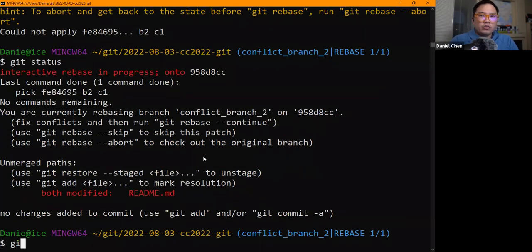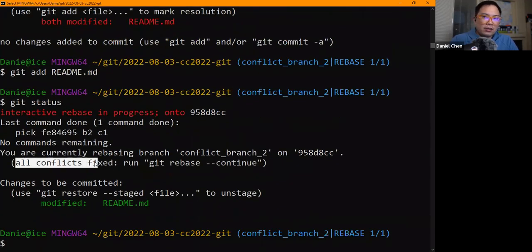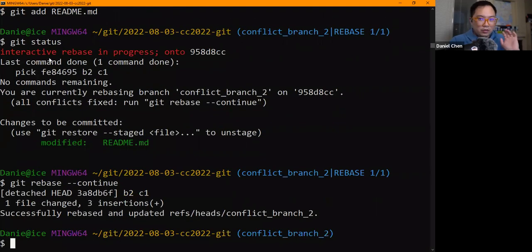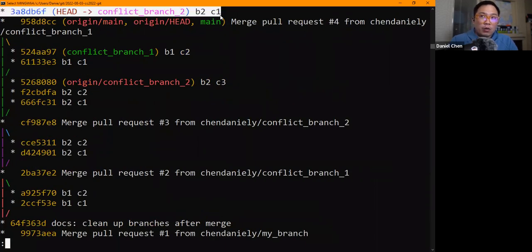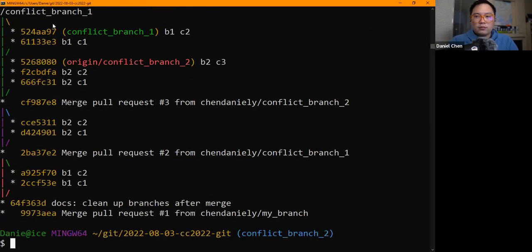If we run git status, all we need to do, just like before, is add our README file. If we run git status, it's going to say all conflicts fixed, run continue. It's going to say, hey, these are all the commits that were in that message. You don't really need to worry about it other than save and exit. And then now the problem has officially gone away. And if we look at the log, our branch is now on top of the main branch. So it did the rebasing correctly. And then we say git push dash dash force with lease origin conflict branch 2.